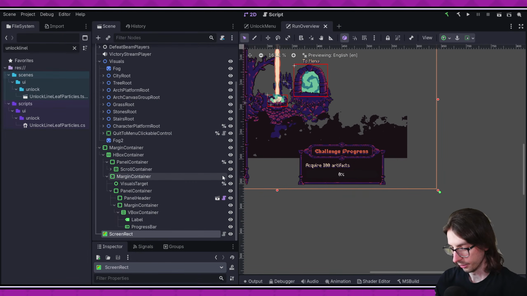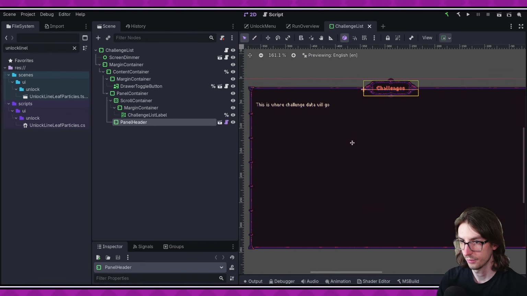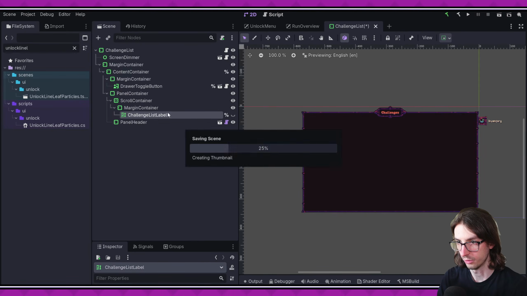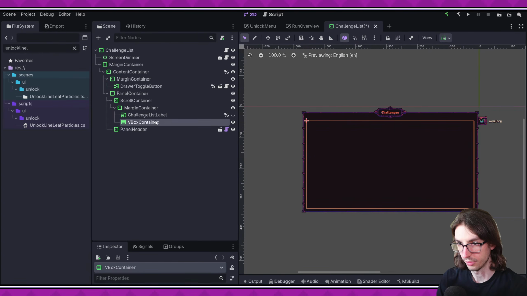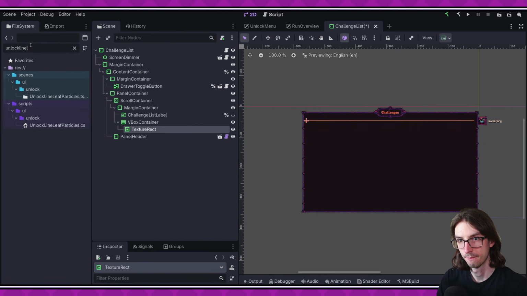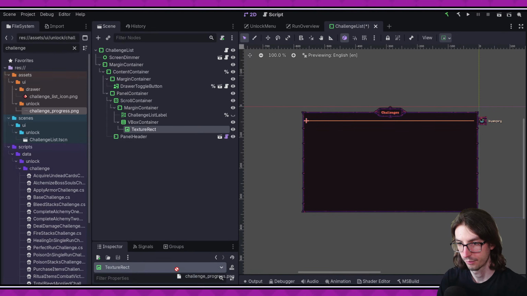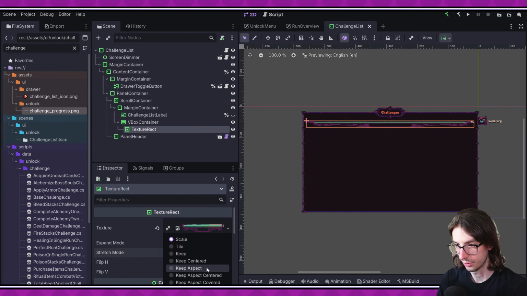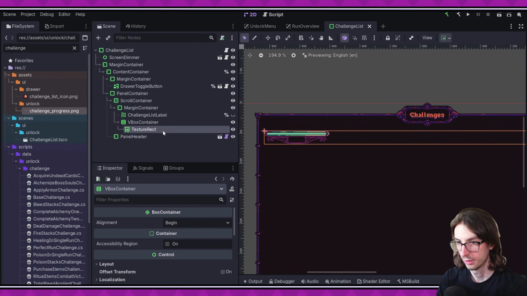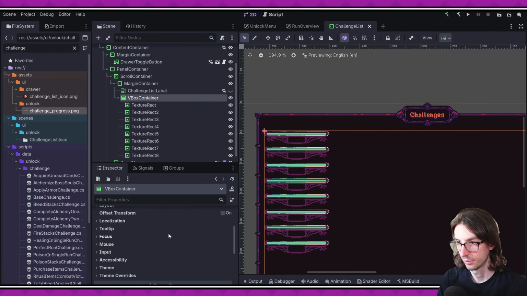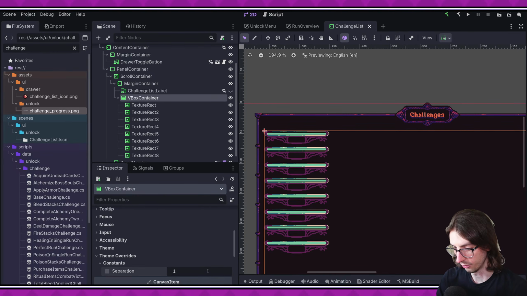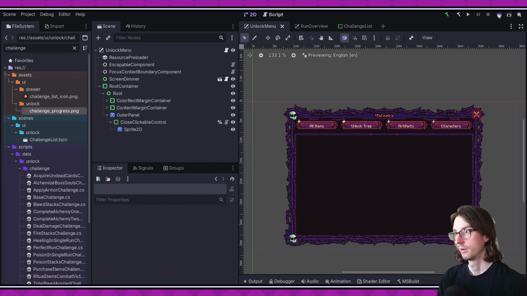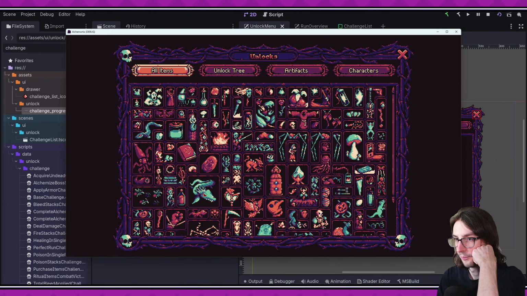Let me just try something here. We'll get rid of this challenge list label. VBox container, texture rect. I just want to see keep aspect. Okay, keep aspect. Let's just duplicate this a bunch of times. We will change this theme override to be like 8 or maybe 16 instead. Let me see what it looks like in that actual UI.